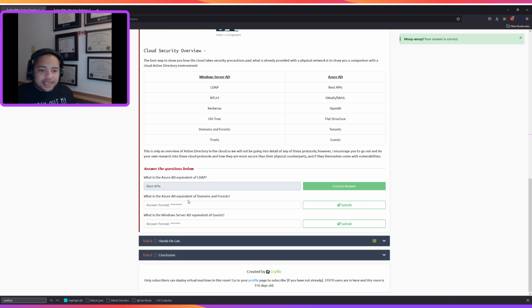What is the Azure AD equivalent of domains and forests? Tenants. I feel like, especially going from a domain and forest, now you just got tenants. All right. What is the Windows Server AD equivalent of guest? Well, trusts.